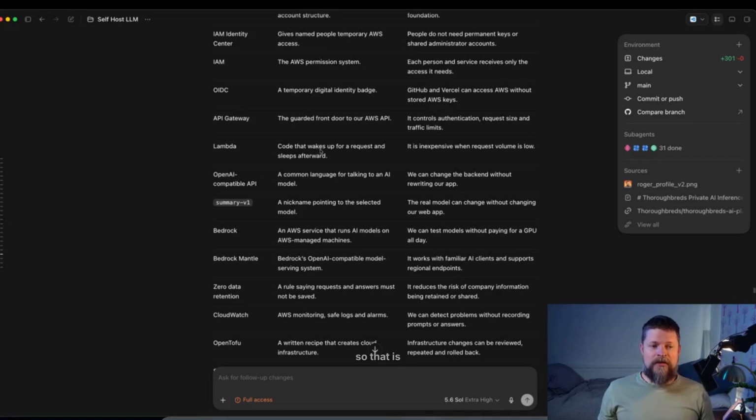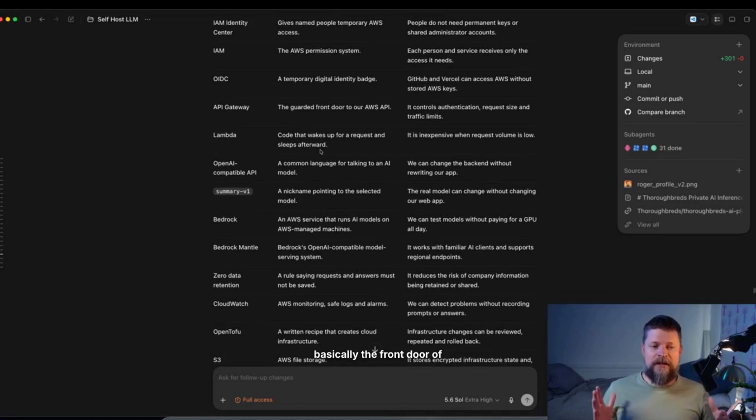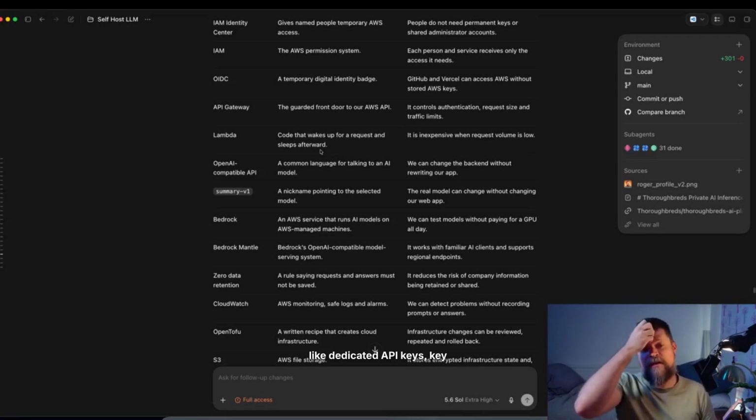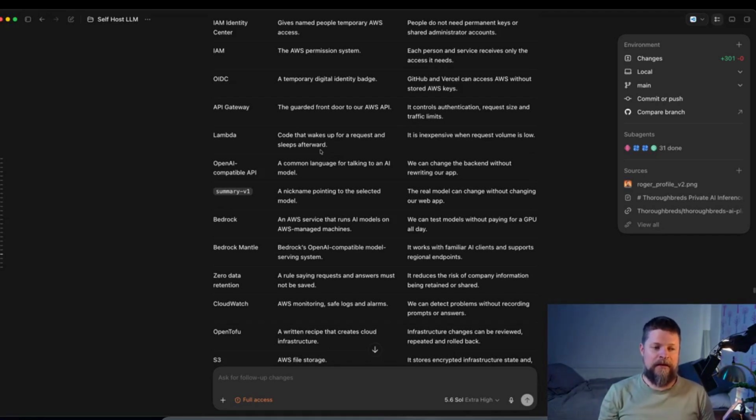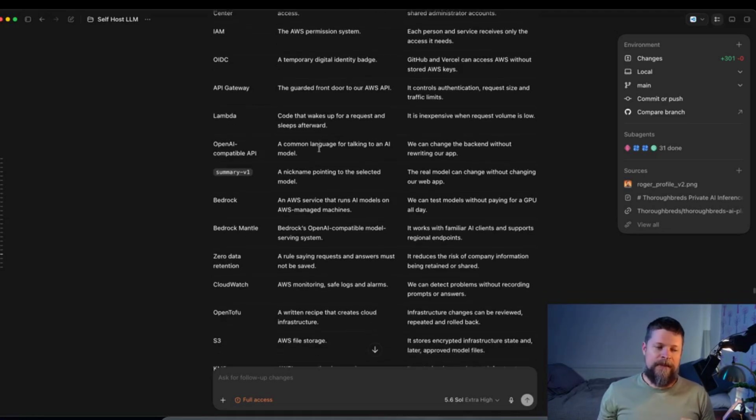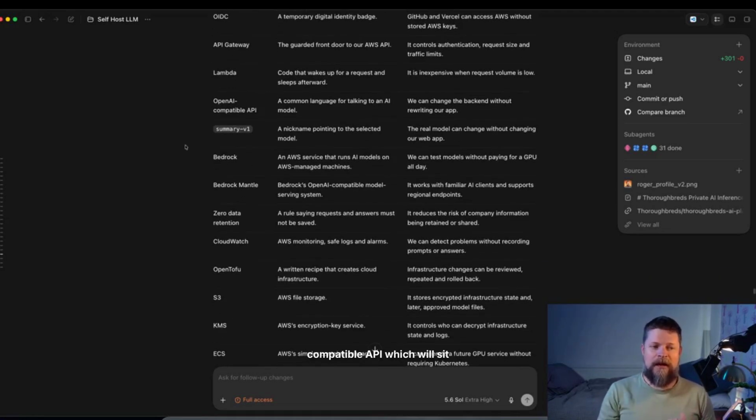API Gateway, so that is basically the front door of our AWS API, which is a Lambda function. So AWS, and that just handles a lot of the common sort of throttling. You can have stuff like dedicated API keys, key management, stuff like that, all handled in there. Lambda, that's basically the code that wakes up, hosts our API, and then goes back to sleep afterwards. We have an OpenAPI compatible API, which will sit in Lambda, basically.